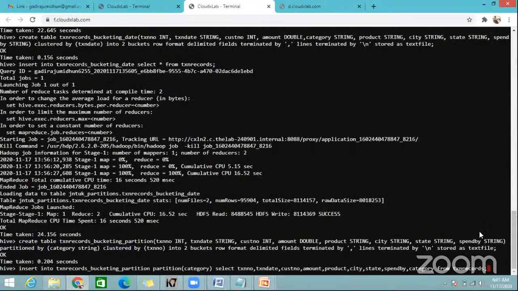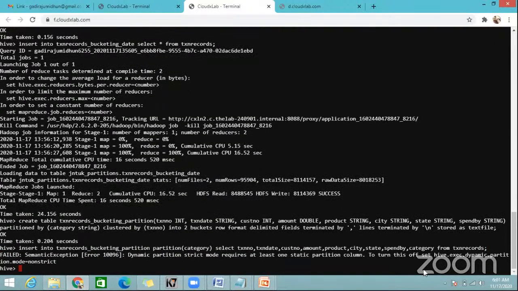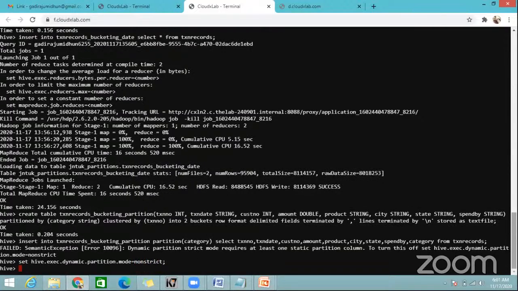Okay, since we are doing the dynamic partition, what will happen? You will get an error. So what is the property you need to set? This is the property you need to set: hive.exec.dynamic.partition.mode equal to nonstrict. This is the one which you need to set before doing your partition.